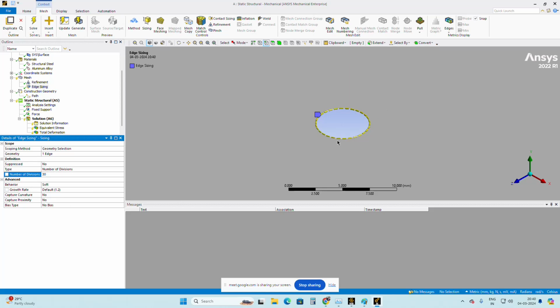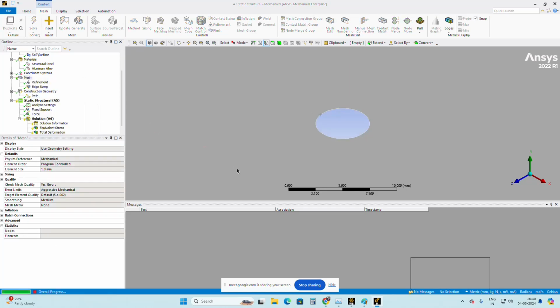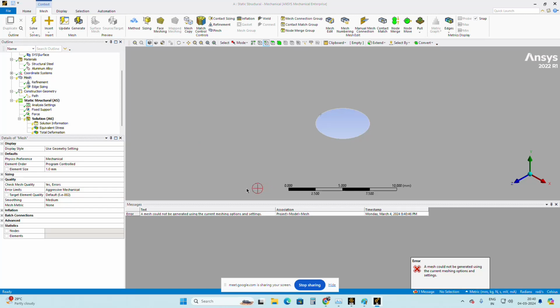Like that, if you increase the number of divisions, the elements can keep on increasing. And after that, if you click on generate mesh over here, you can get the mesh.